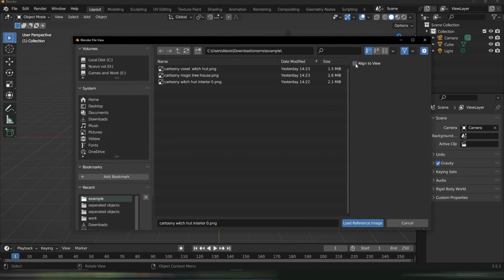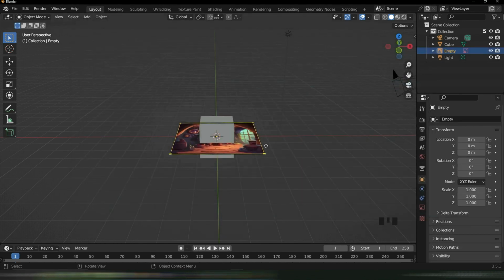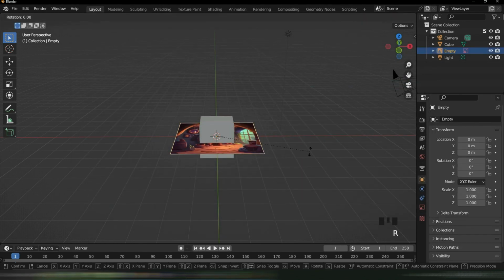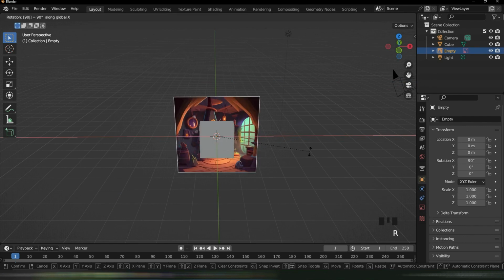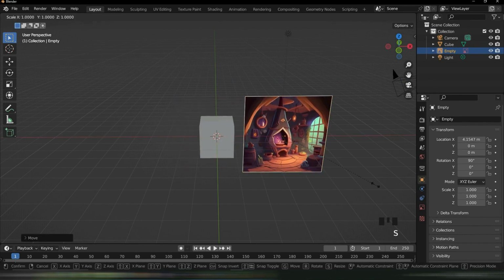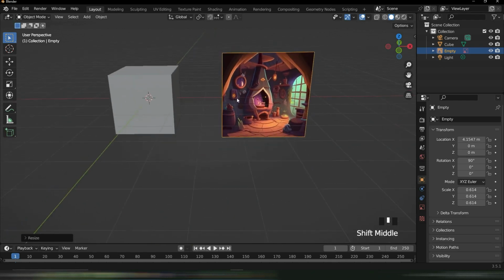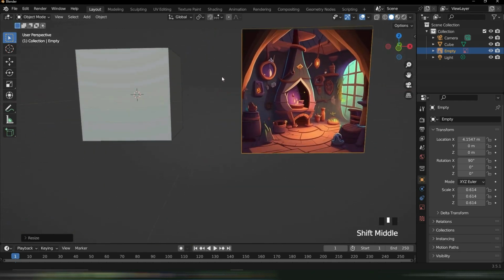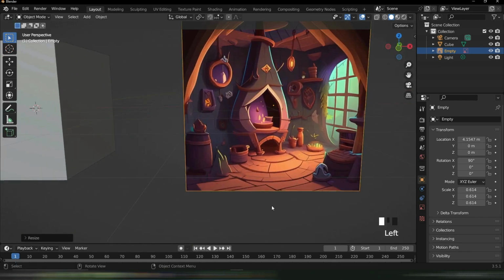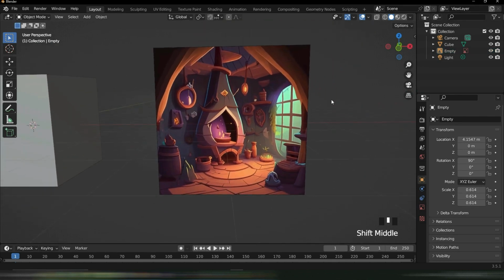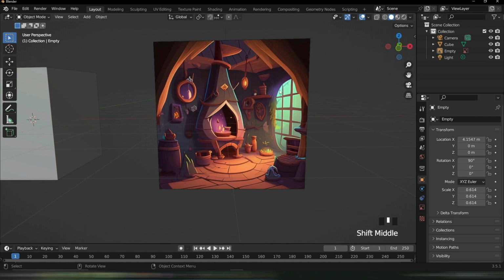Make sure align to view is activated. And let's just import this one. Load reference. Rotate this in the x-axis, 90. G, X. Scale it down. And there you go. We're basically going to be making this. Also, don't worry, we're not using art from anyone. This is entirely AI generated.